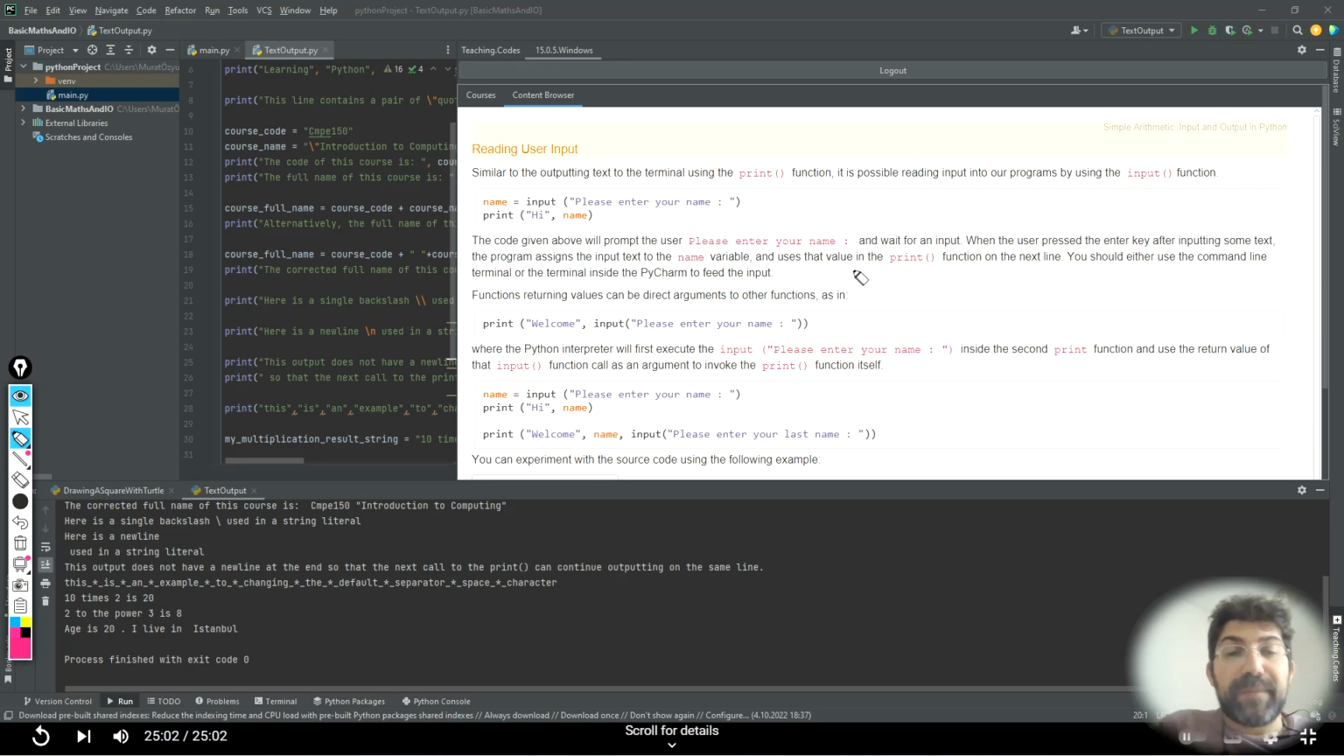You can also place this input inside the print itself. So what it does is it simply receives this input from the user, and as it obtains some value from the user, it uses that value. It's a string literal. It uses that string as a parameter to the print function.